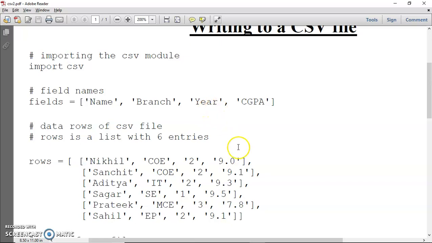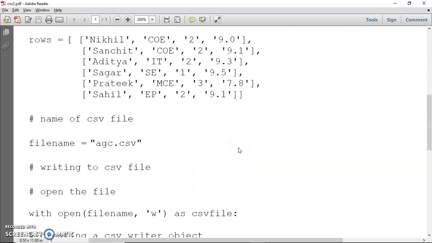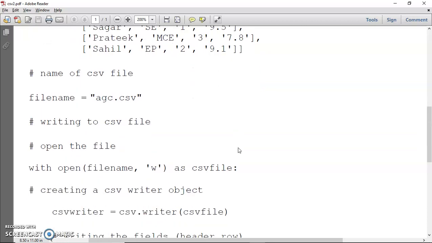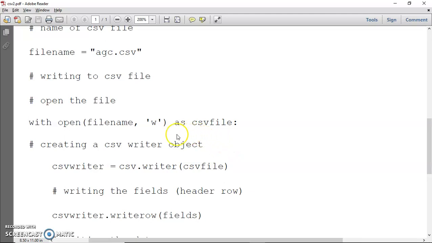for the CSV file. Let us suppose that the name of the file that you want to store as an example is agc.csv. Now, to write to this CSV file, we must first open it. There is another way of opening a file with this syntax: with open file name in write mode as CSV file. So, one way we learned is that we first open a file through a file pointer, and then we pass the file pointer to the CSV reader object. This is another way of opening a file and connecting it to the CSV reader object.